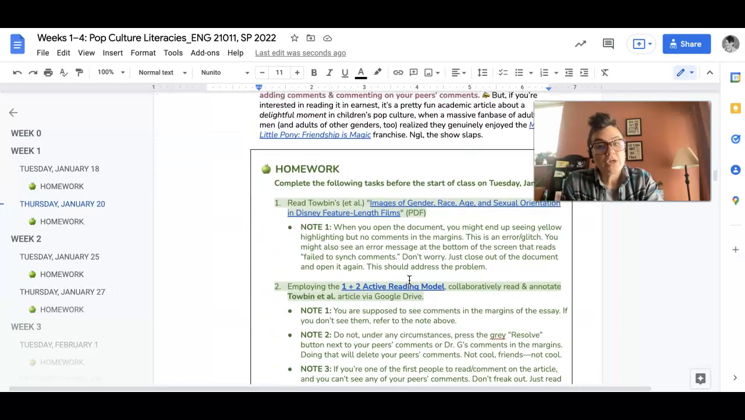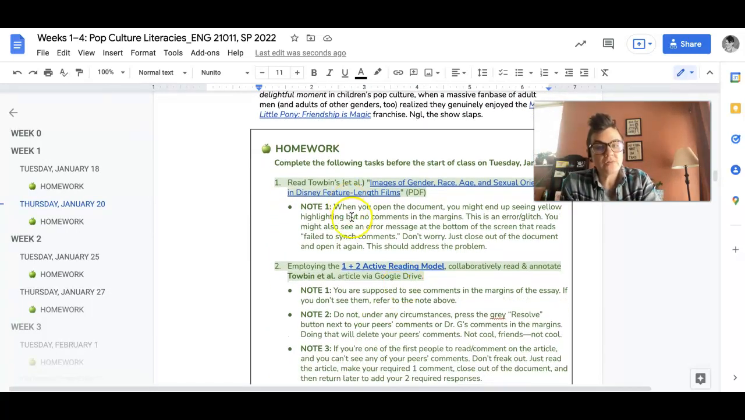And then for homework, you are going to, and tasks 1 and 2 happen at the same time, but you're basically going to be practicing that 1+2 active reading exercise on our first academic article that we're going to read together, which is Tobin et al.'s, et al., by the way, means and other people. But Tobin's piece is basically the systematic review of 26 different animated Disney children's films and looking at how they represent various identities in the film. So it's this really cool bird's eye view of how Disney has typically represented different social groups in their animated films. So you're going to read that and practice the active reading exercise along with it.